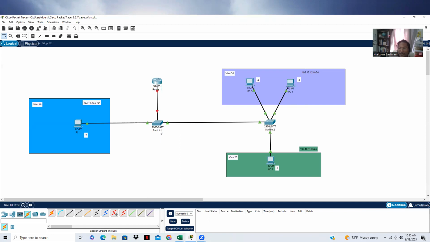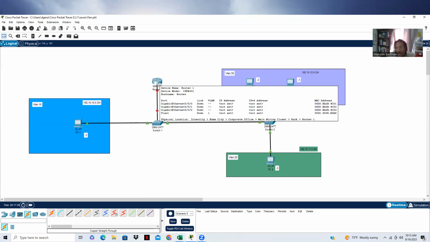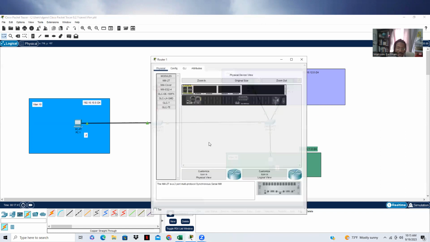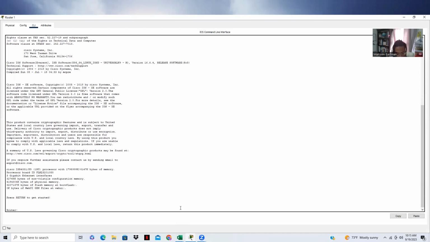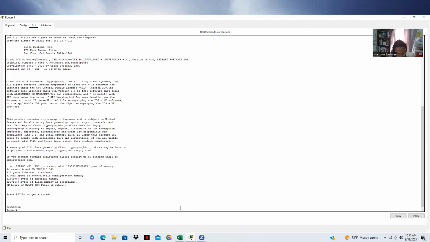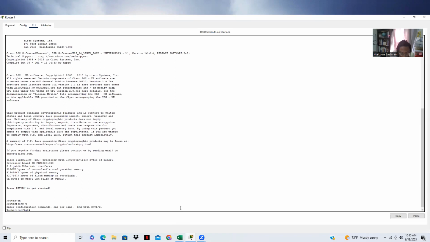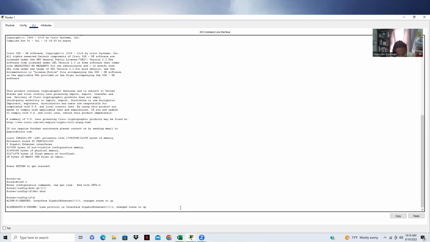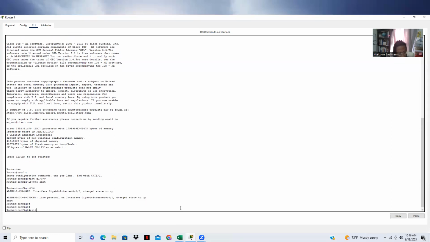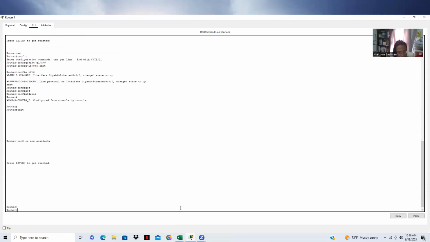Before I can even do that, I need to turn on this interface, right? Because remember, our router's interface is down by default. So enable, conf T. And now what we're going to do is interface G0/0/0, no shut. Now I get a message saying it's up.